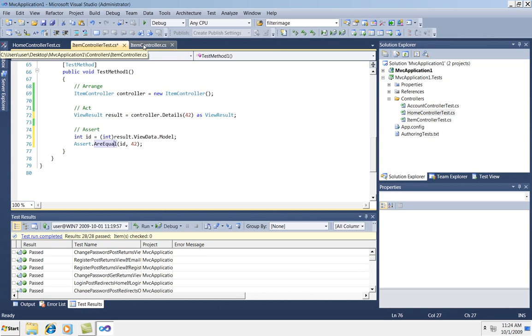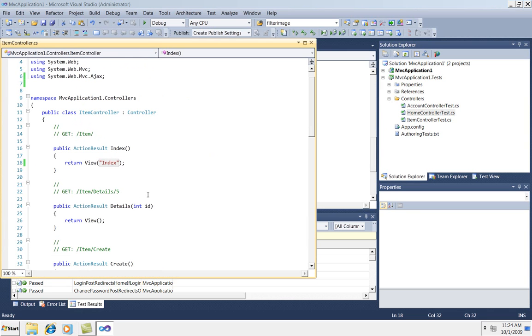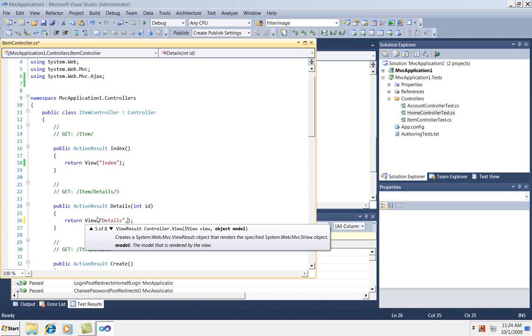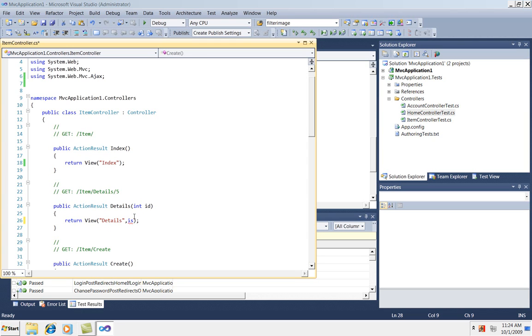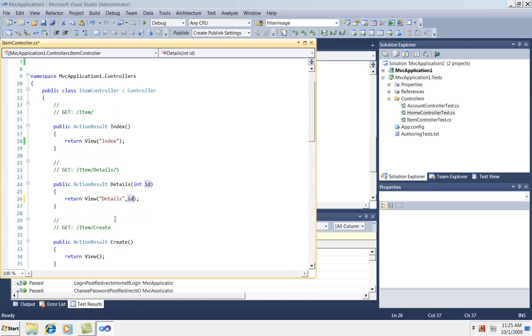But I now have to change the controller also, because right now details, although it takes an integer ID, that view has to be set so we don't have one of those empty problems again. So I'm going to have to say details, and then this is the object that I'm sending along with it, which is, I'm sorry, not 42, but the ID. In other words, whatever's passed into it is going to be sent along as the object to be displayed. The view details renders whatever ID is passed to it.